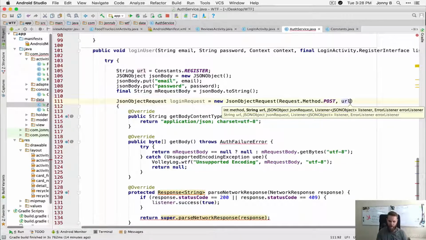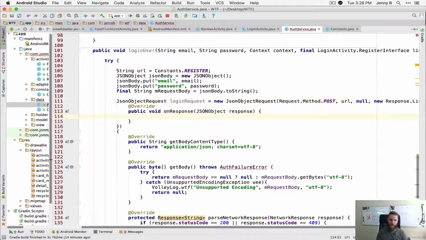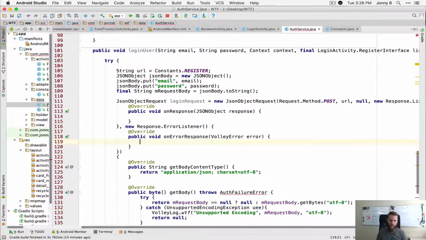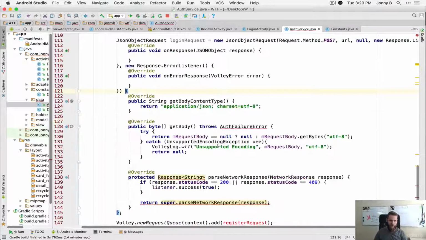And we're going to be passing in our URL. And then we're going to be passing in null, because we're not passing in any other objects right there, at least. And then we're going to say new response listener. All right, and there we get our on response, which is good. And then right here, we will also be needing our new response error listener. And that, I believe, should do it.